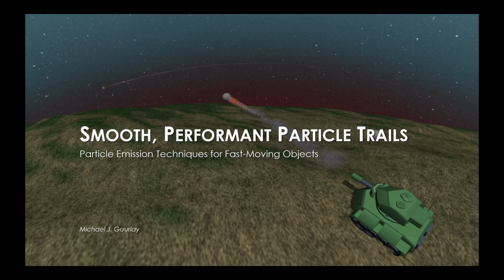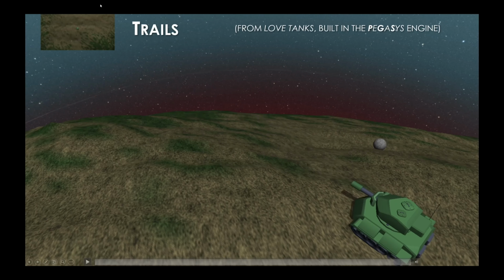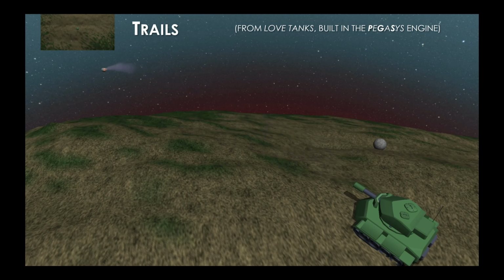Hi, this is Michael Gourlay, and I want to talk about how to make smooth and performant particle trails behind fast-moving objects. So let's look at this video from a game that I've been working on. Notice that the tank fires a rocket, and behind that rocket is this trail. Also in the background is some sort of satellite, and it also has a trail behind it.